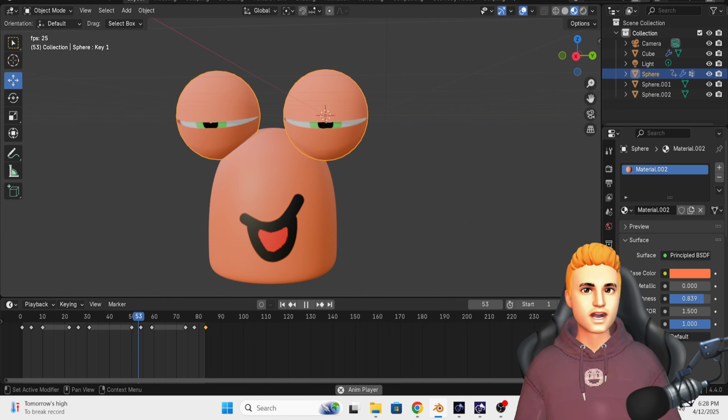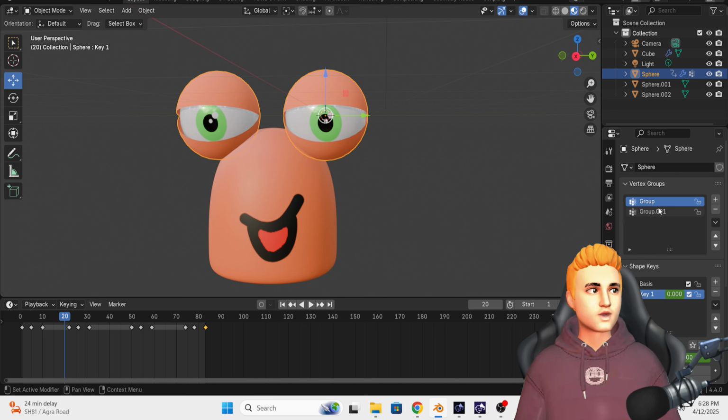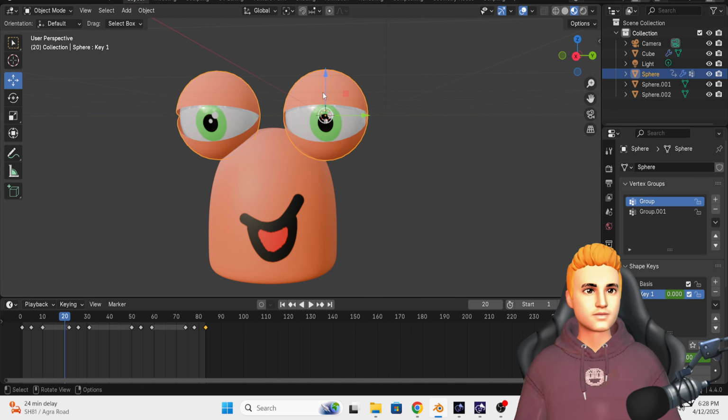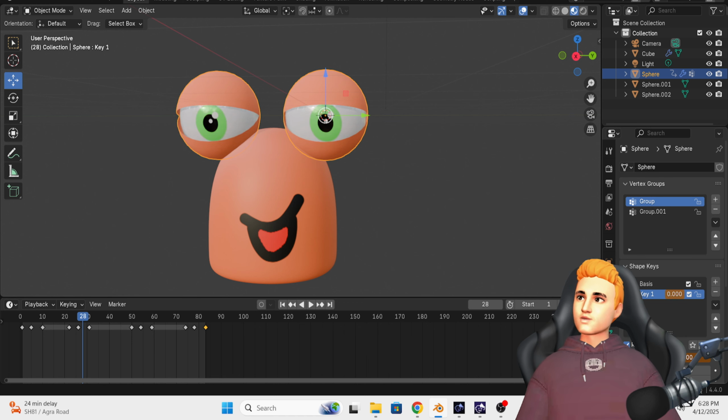So what I have done is, let's pause this animation. What I have done is I have added, first I have added the vertex group here, or two vertex groups, and then here you can change the value of this thing. So like this you can animate the eyes of a character.